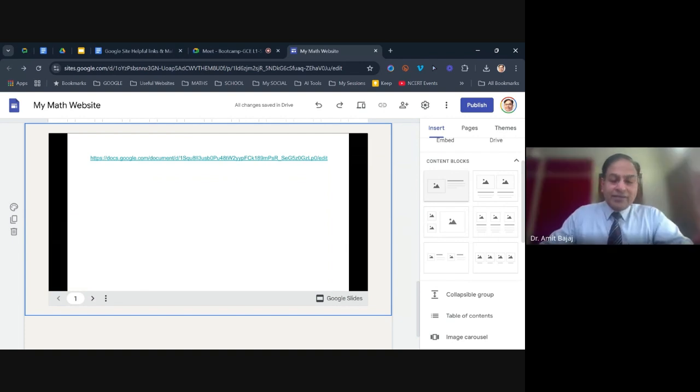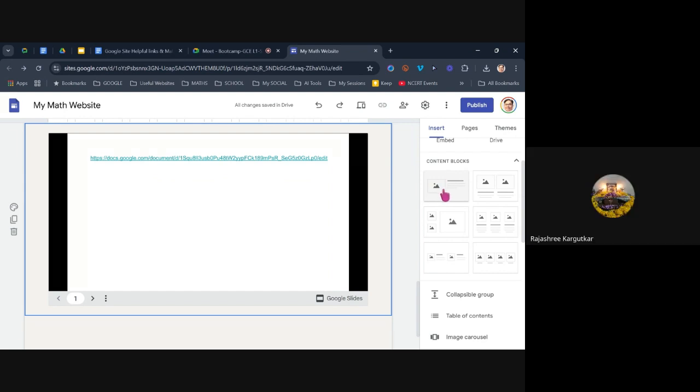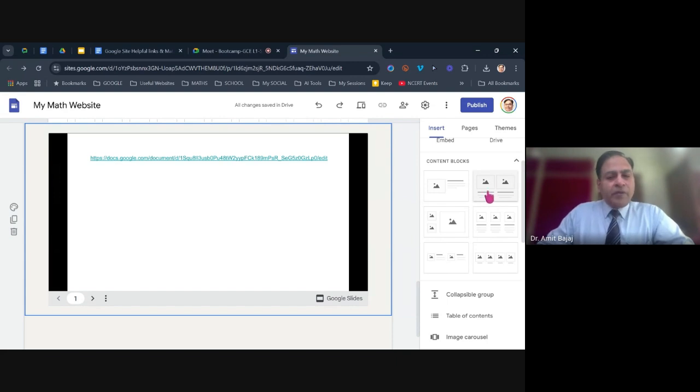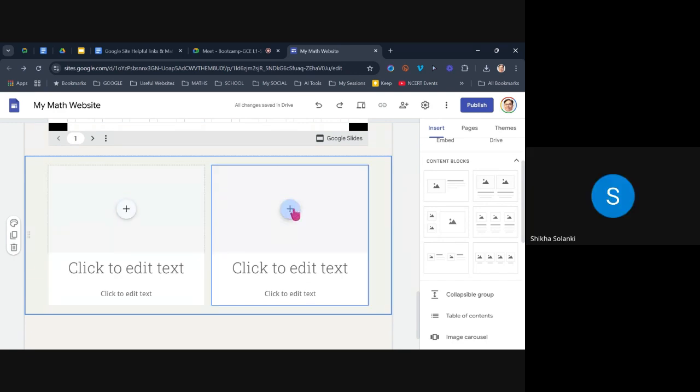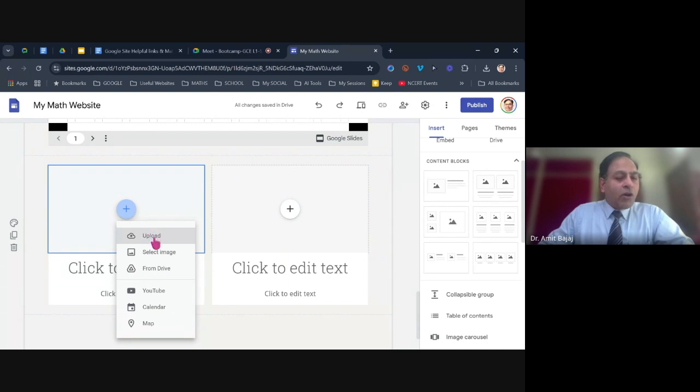What type of layout? Image on the left and text together. Image and text. Yes, thank you. Let me randomly choose this option. When I click on this option, can you see over here, there's a plus icon, which is for upload or select image, or I can choose the files from my drive. A direct YouTube video link can be added, even the calendar and map can also be added.